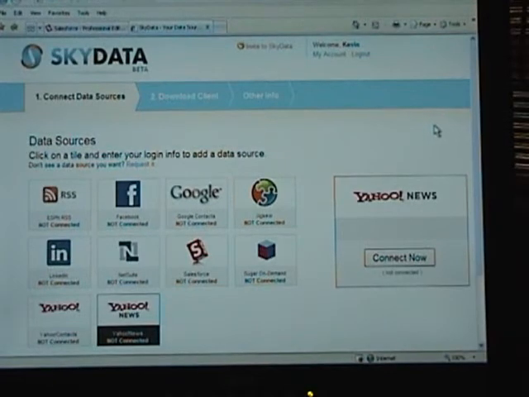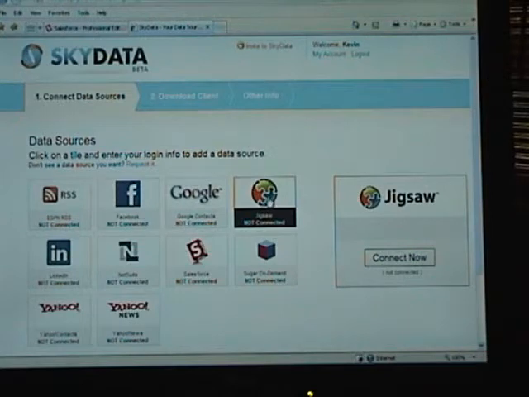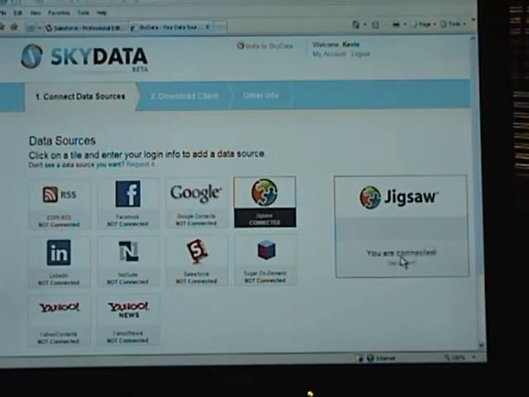Once I log into SkyData, you'll immediately go to the first step, which is connecting data sources so that I may access them via my mobile device. You'll see here a list of tiles which represent the various data sources that I can access. Connecting a data source is very simple. All I need to do is click on that particular tile, and you'll notice on the right side, in this case it's Jigsaw, I would like to hit the button Connect Now. At that point, I've now connected the Jigsaw data source to my SkyData account.